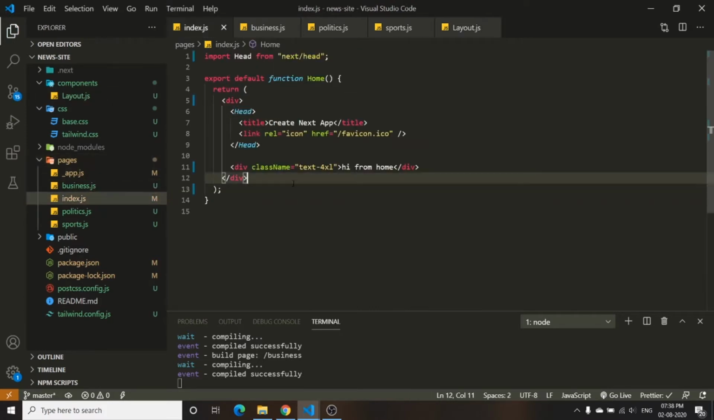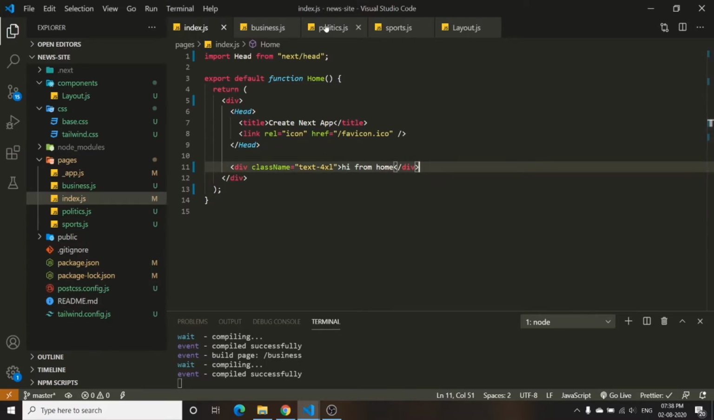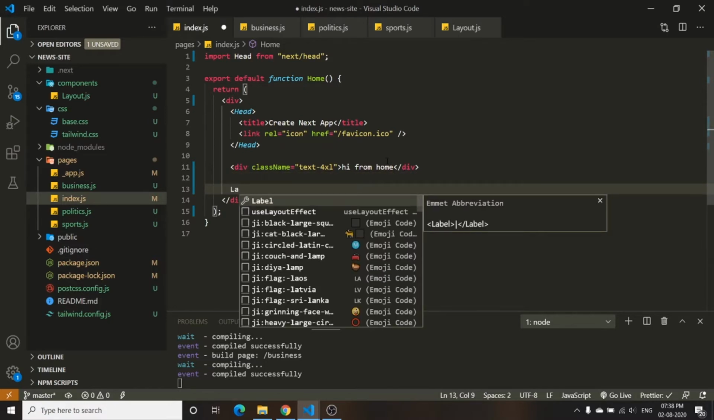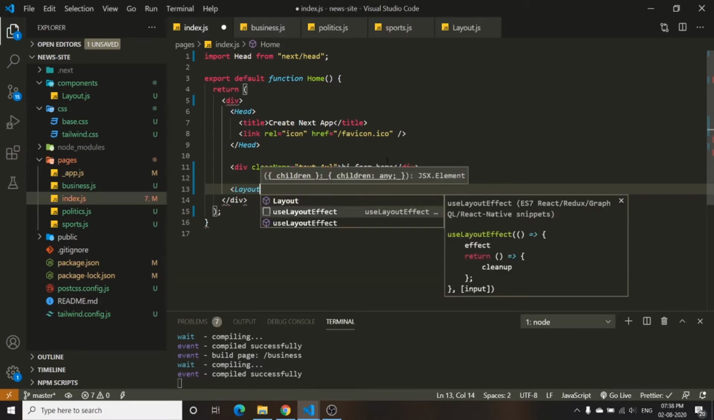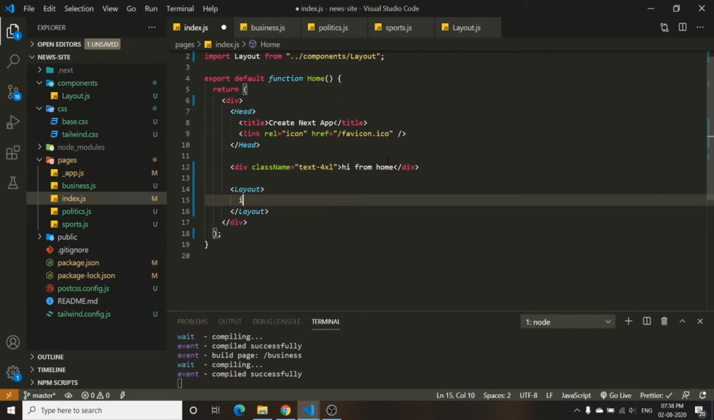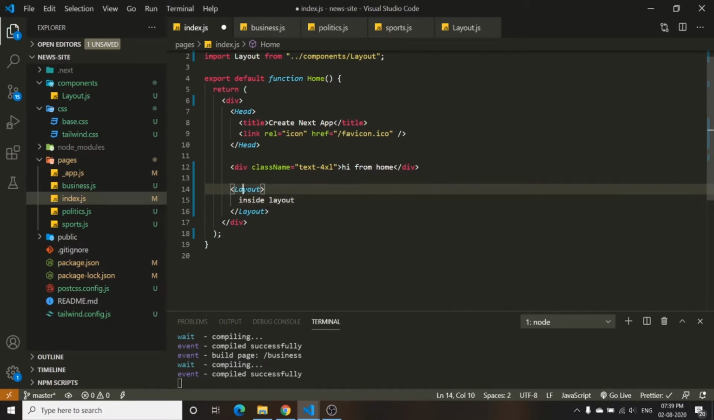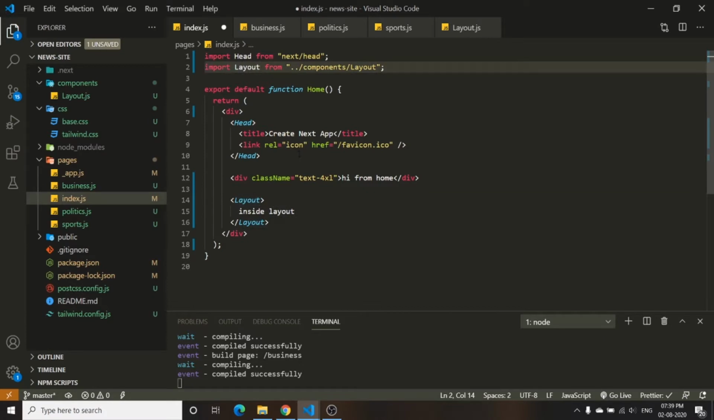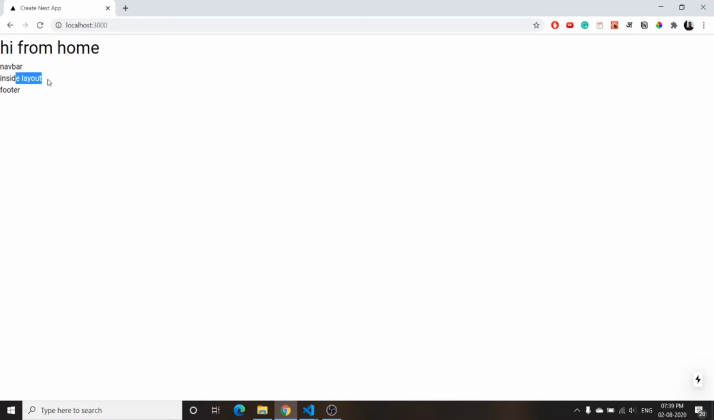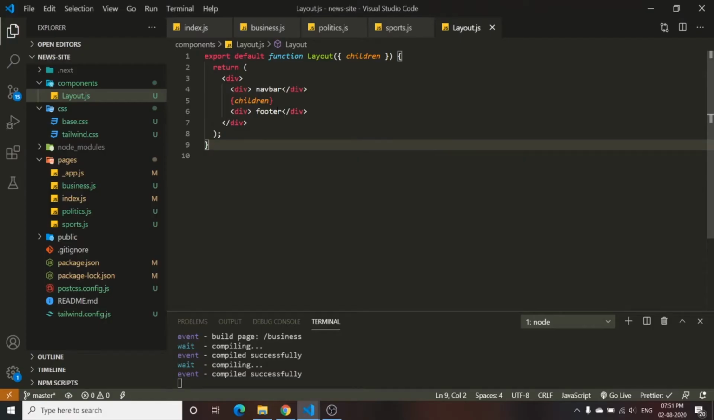So inside the index you have hi from home, but now we want to use the layout here. So what you can do is use the layout, and then you can pass something inside it, for example inside layout. I've auto imported the layout here, and let's see how this works. So as you can see, we have the layout. What layout does is whatever is passed inside the layout, it wraps it with a nav bar at the top and the footer at the bottom. Okay, so this is how the layout will work.